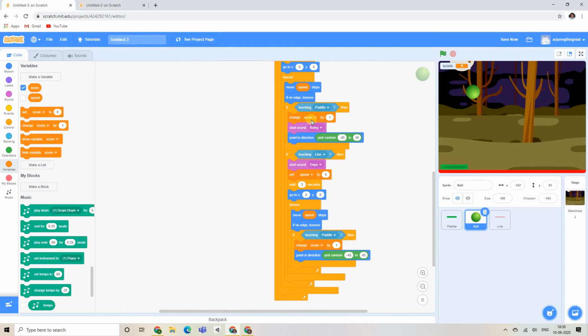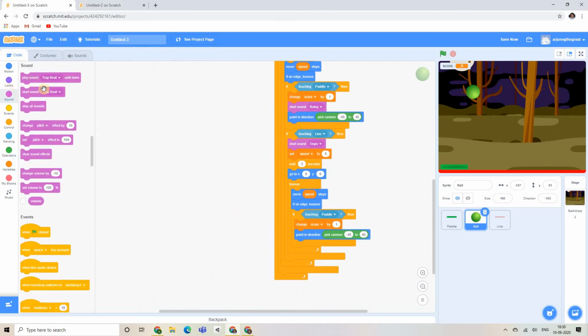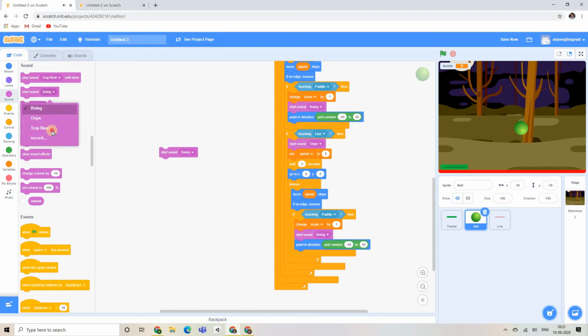Wait a minute. I forgot to add my boing sound. Here we're adding start sound because the ball doesn't just keep on touching the paddle, it just bounces away. So this will only repeat once. So when it repeats once, it comes properly. If I do this also.